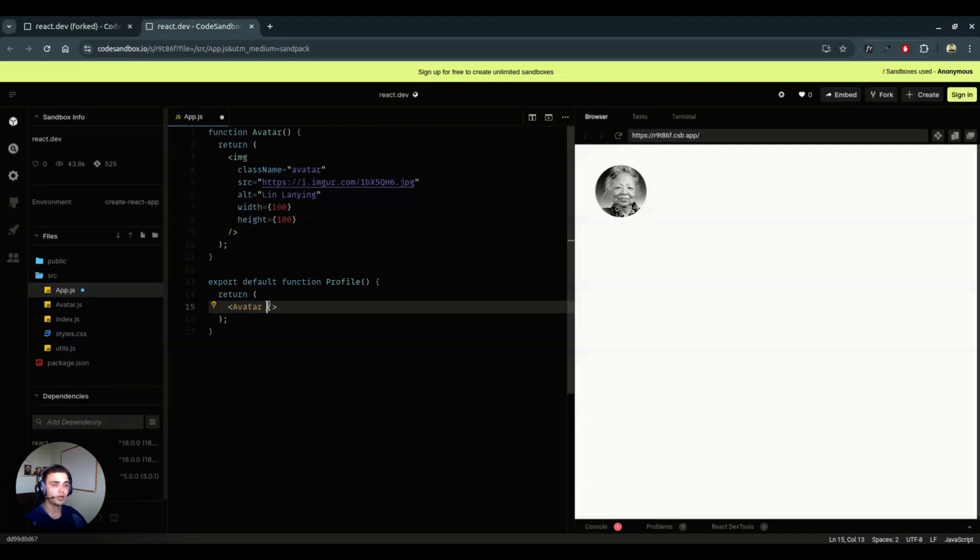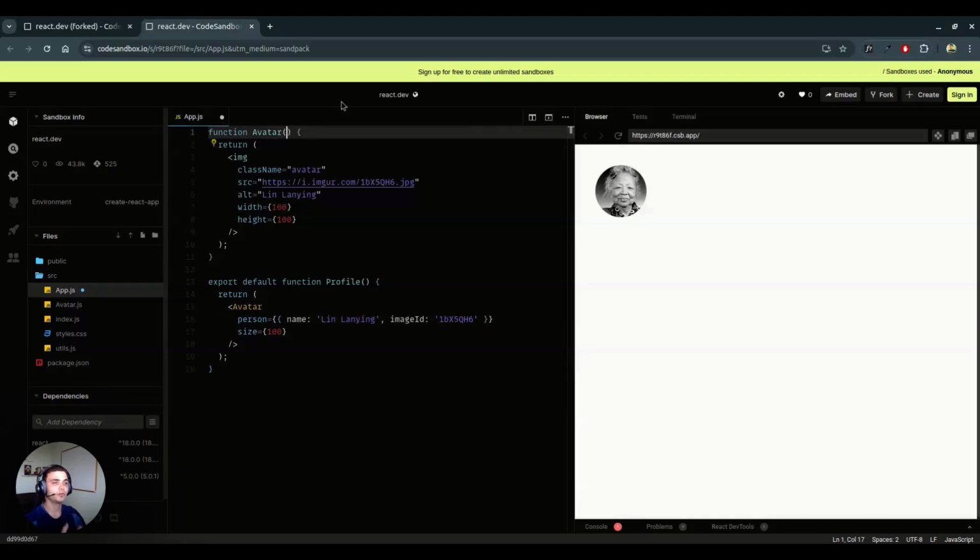The first thing that you have to do to pass props is define what props you are going to pass. Here you're going to pass an entire object, a person object with a name and an image ID, and another size property, okay? You can read these props in two ways. The first way is defining a props variable here.